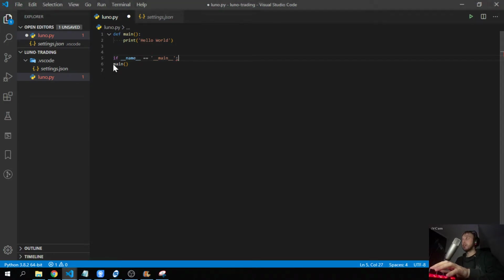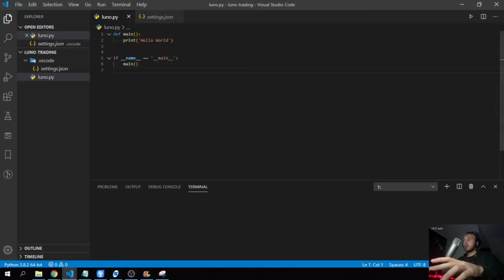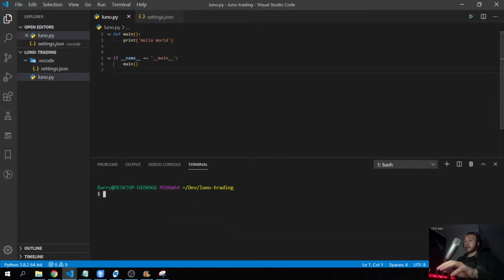So yeah, there's my little colon to say this should run the main function if our thread is main. So I'm opening the console here, and I'm just going to type in py luno.py to run this file, and it prints hello world. Perfect. So things are being printed, and that is a good thing.